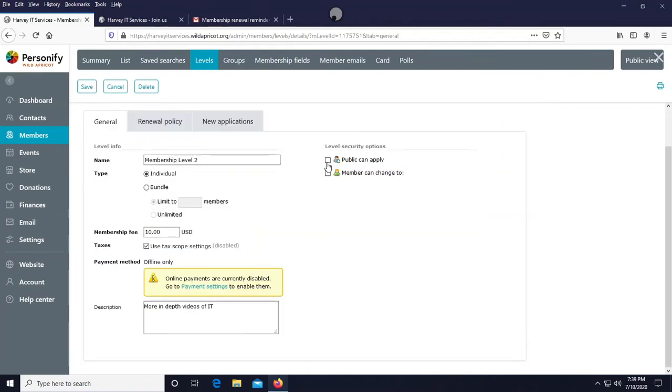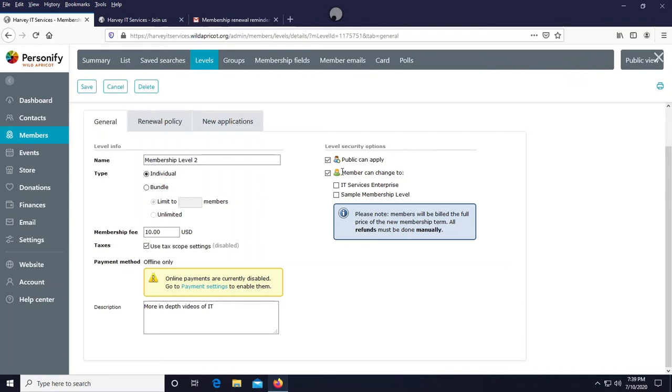Enjoy. Oh, almost forgot. Before I leave this, let me just go over these security options. So here we have public can apply. So if I leave this unchecked, then anybody that comes into the website can apply to this membership. If it's unchecked, only members of the site can apply. We can also select this option. The member can change to this other membership. So if it's an individual, this is membership level 2 individual. So we don't want them to change to enterprise because they don't need to change to enterprise.